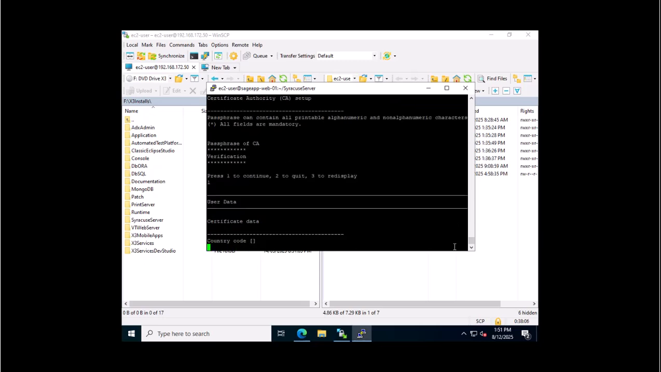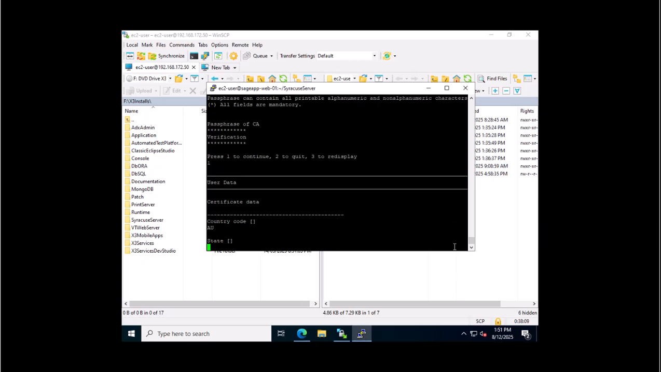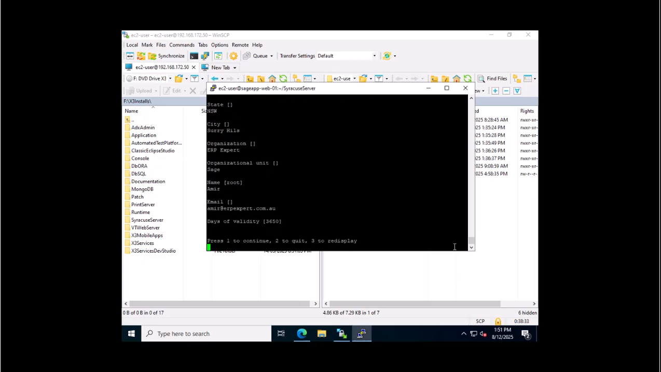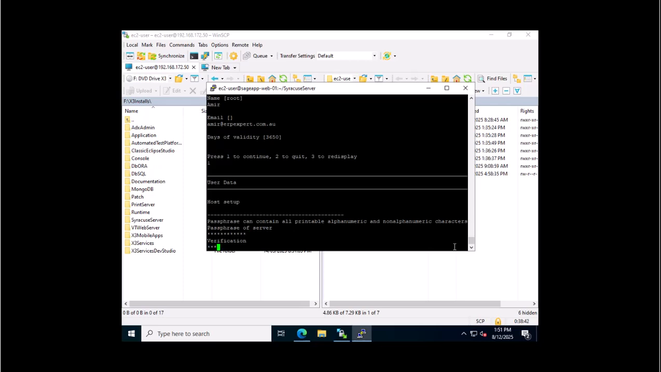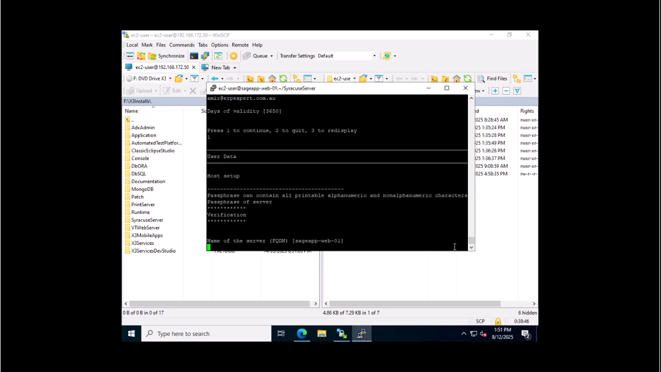And want to continue. Enter the details of the license. And want to continue here. Passphrase for the server as well. You need to enter that. Choose a safe and secure password, something that you won't forget.